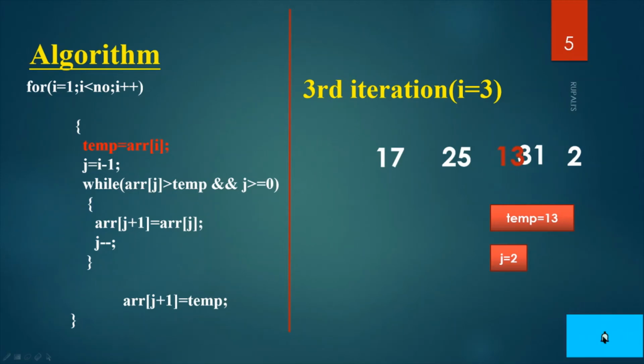First place means, what is the value of j now? The value of j now is minus 1. So you have to write arr[j+1] equals temp. What is the value of j? j is minus 1. Minus 1 plus 1 means 0. So at location arr[0] you have to write temp. So at location arr[0], you shift your temp value. In this way, this algorithm works.